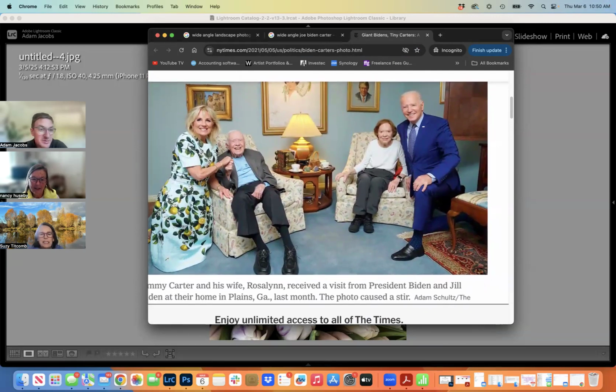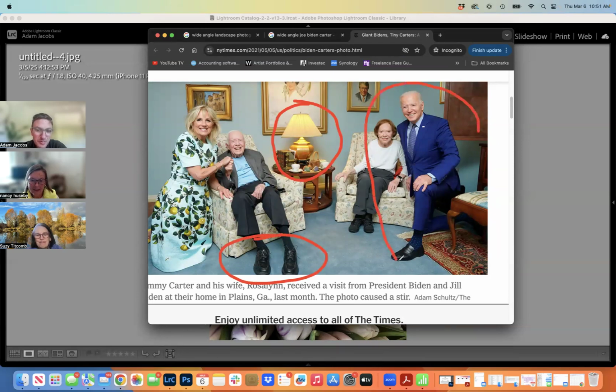This went around every photography group that I'm on, and everyone was like, "How has this been released? This is doing everything that we are not meant to do." So this is distortion from it. This is a very wide angle lens. Look at how the lamp in the middle looks fine. It's kind of like how the mountain or the tree looks fine. It's undistorted. But look at Jimmy Carter's feet. Look how giant Joe Biden looks, and how everything's distorting through to the center of the frame.